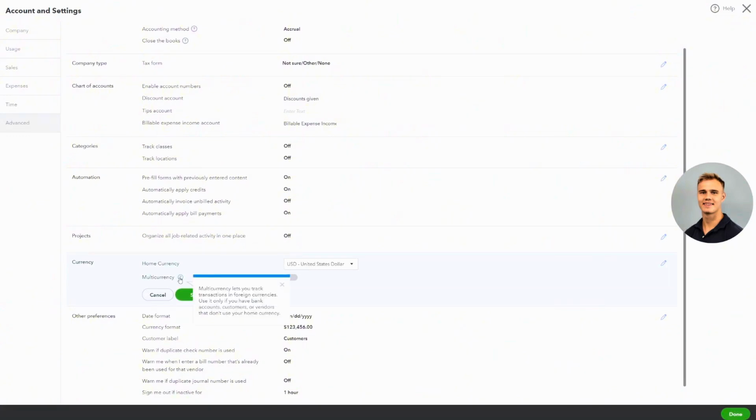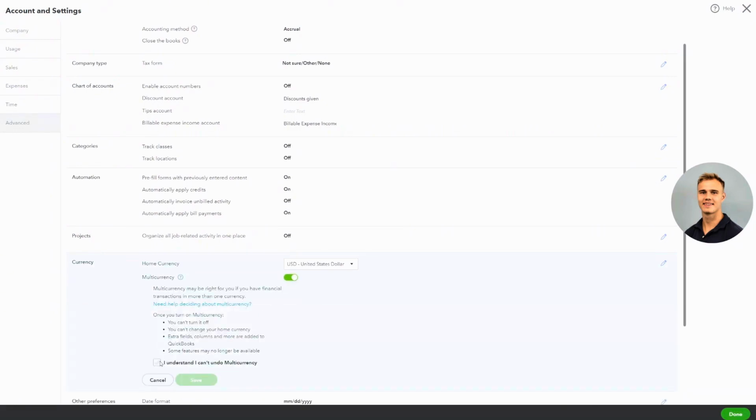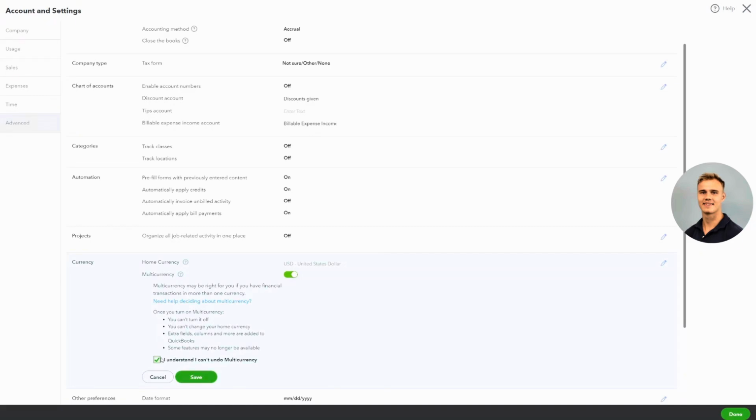I know that obviously this is a design and landscaping company, but let's say we have an e-commerce side of the business as well, where we sell to other countries. So we can turn on this multi-currency right here, as it lets you track transactions in foreign currencies if you have bank accounts, customers, or vendors that don't use your home currency. So we can turn that on. And you have to check this. You have to understand that you can't undo multi-currency after you select it, which should be no issue. So we can save that.